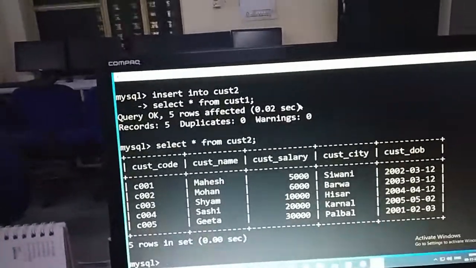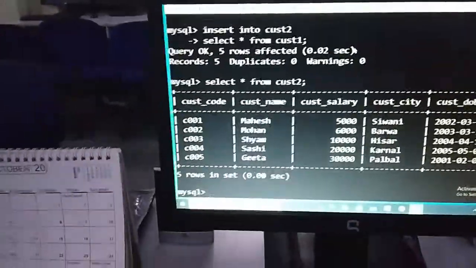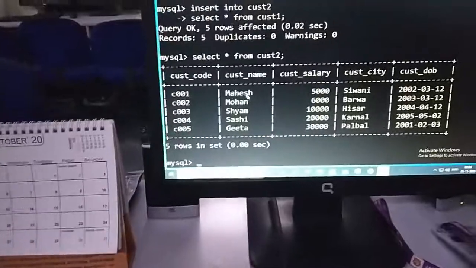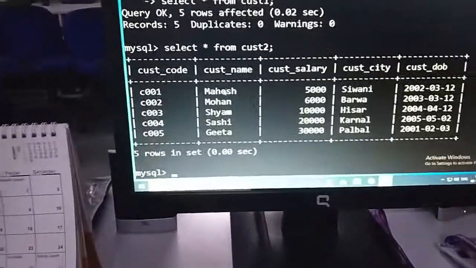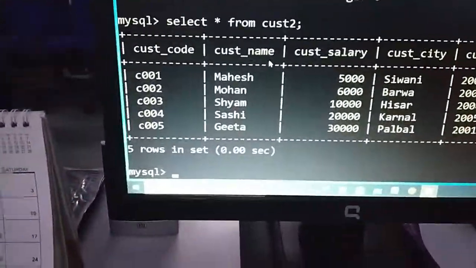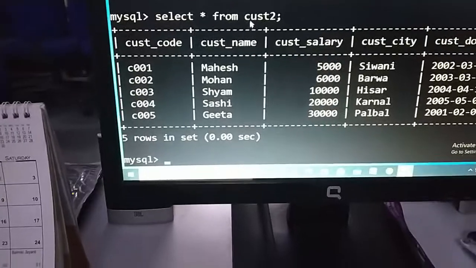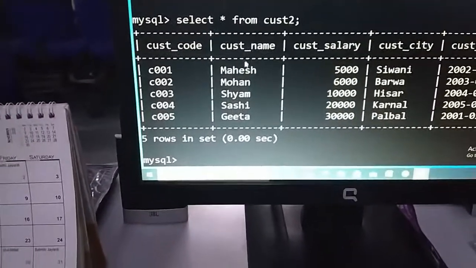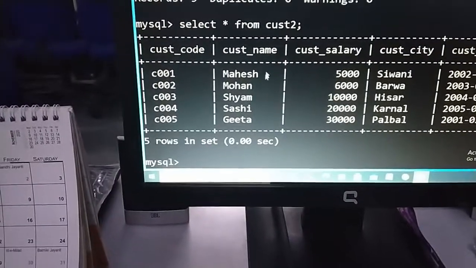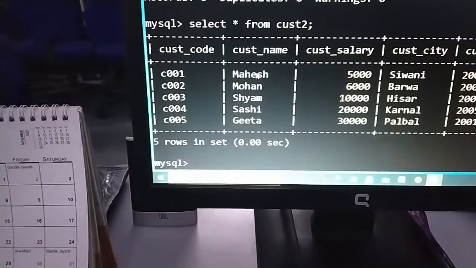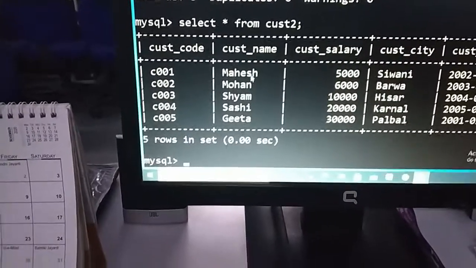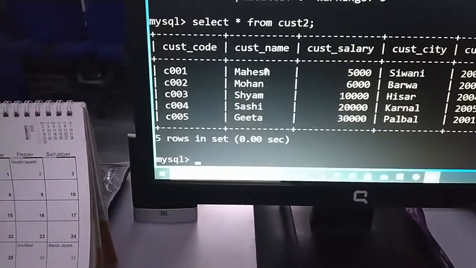Now, the next command is how to modify the data. Now suppose in the cust2 table, the name Mahesh, I want to write Mr. Mahesh. Listen carefully. In cust2, where I currently am and you are seeing the cust2 data, the cust name is Mahesh, and by mistake it should be Mr. Mahesh or Dr. Mahesh, but I entered Mahesh. Now how to change it, that is what the modification is.